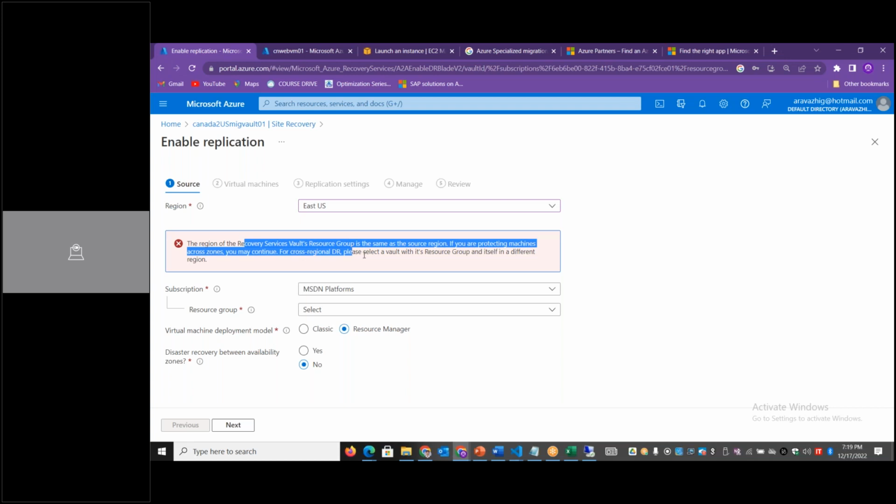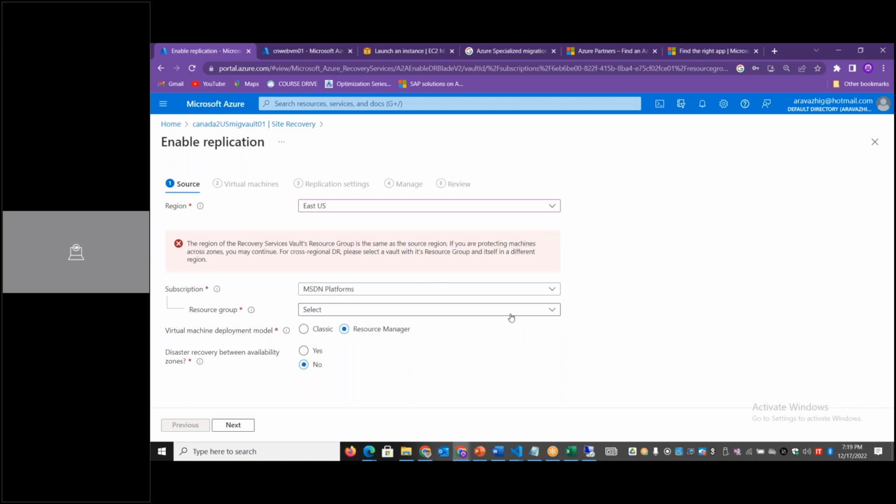Okay, so this is where it becomes interesting. If you are protecting machines across zones, you may continue for cross-regional DR. Please select a vault with its resource group. So this is where we need to be careful. We need to create the vault in the same region.